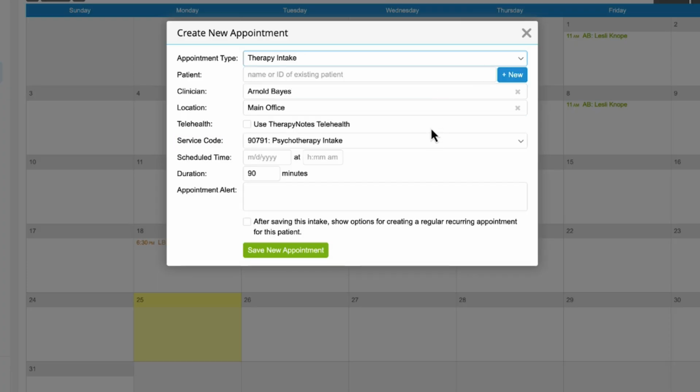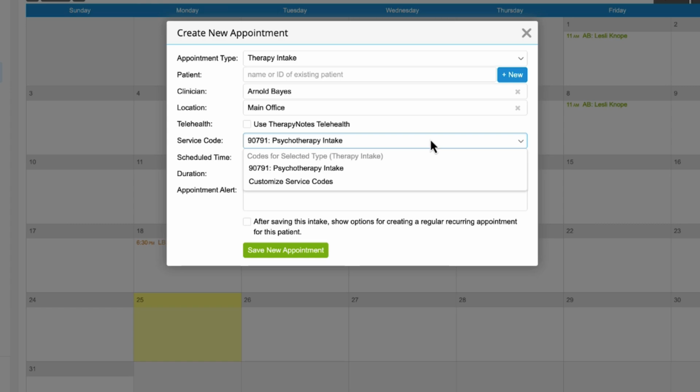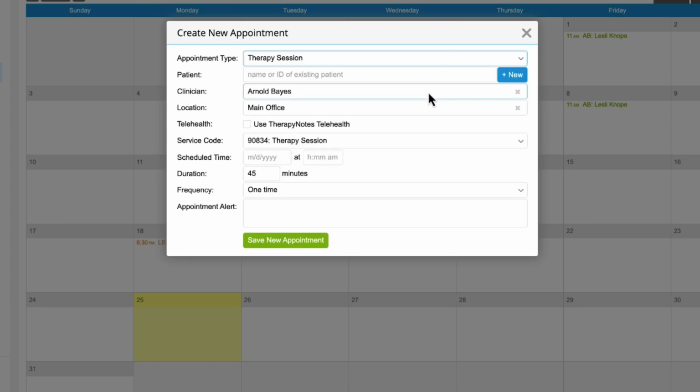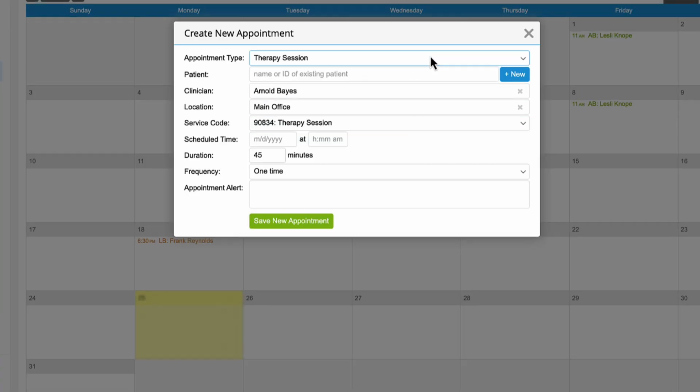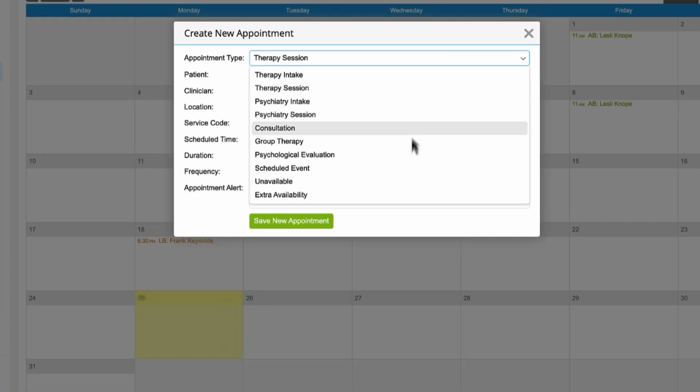You can see that while the appointment type is therapy intake, we have certain service codes available. But if we switch the appointment type to therapy session, the codes are now different. The appointment types also include schedule events for administrative tasks, unavailable events to block off time you aren't available, and extra availability to make additional time slots accessible for scheduling.